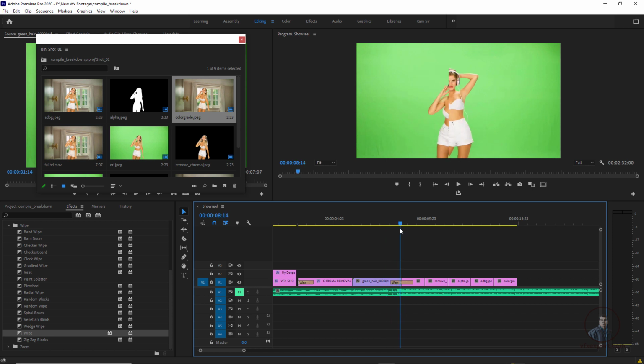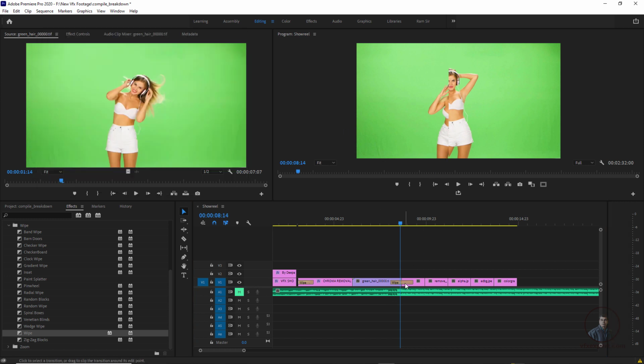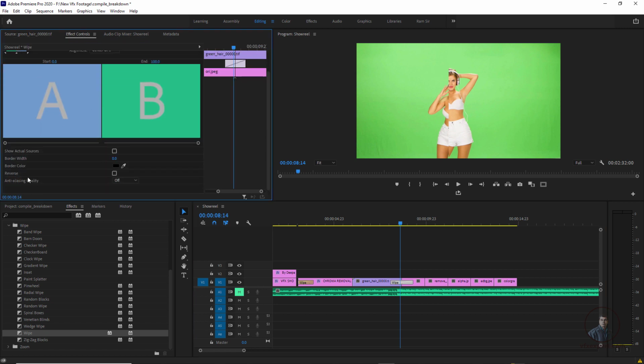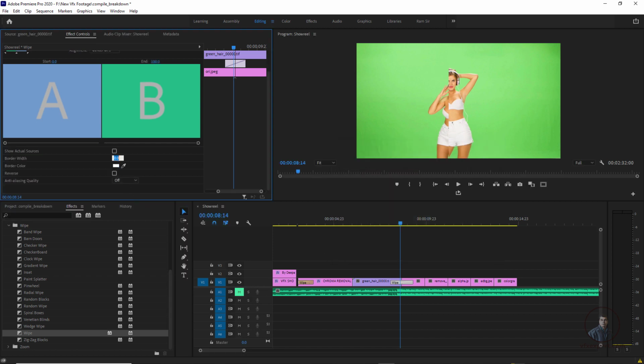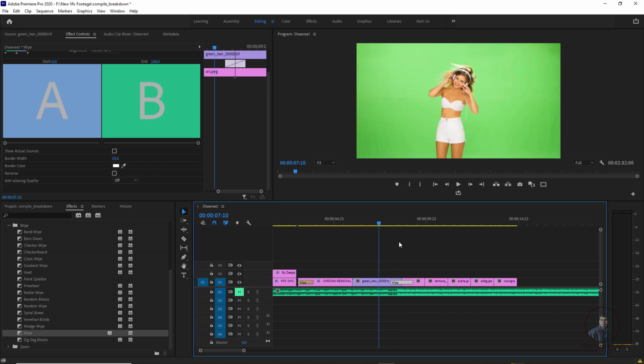Okay, but actually it's not showing this divider line here. So for this what we can do, simply select this transition, then inside the effect controls, down at border width, we can change the color, maybe white, and define the border width, maybe 10. Maybe 10 is sufficient here. Now if you see this one, now this is looking good.